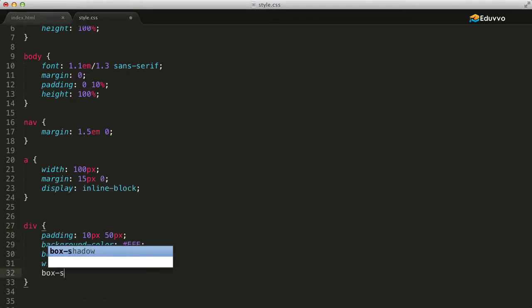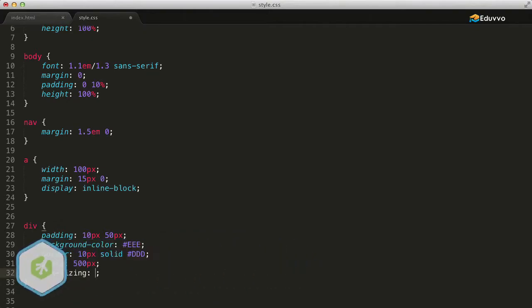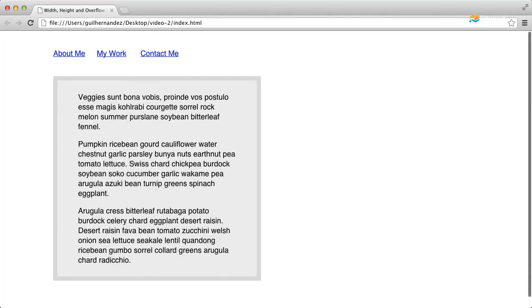With the box sizing property, we can alter the way width and height are calculated. The value border box forces the padding and borders into the width and height instead of expanding it. So when we refresh, we'll see that as a result, the final width of the rendered box is the actual 500 pixel width we declared. As you can see, box sizing makes it much easier to define flexible widths where we also need padding and borders. So it's one less thing to worry about when laying out our pages.